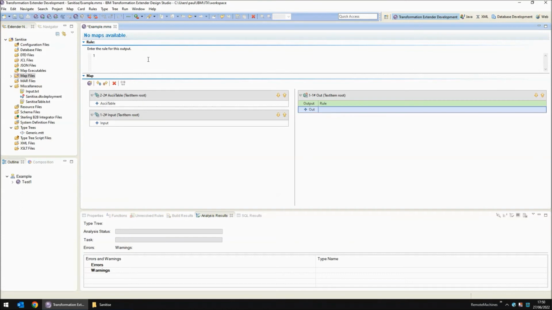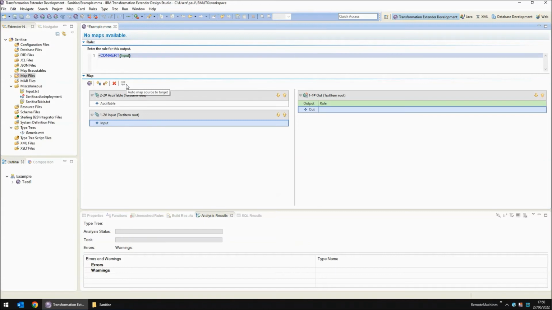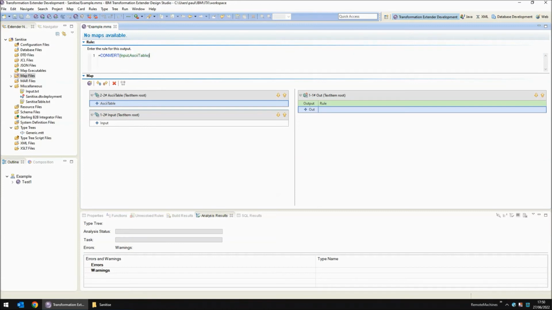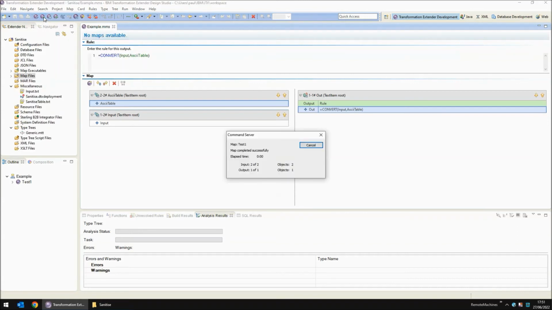Okay, let's populate the output card with a rule. We're going to use the convert function. The first argument to the convert function is the input file that we're going to read, and the second argument is going to be the ASCII table that it reads to pick out the characters for each of the input characters. So the map is complete, so let's save, build and run our map.